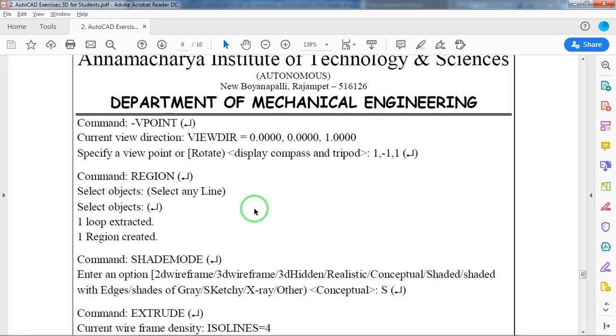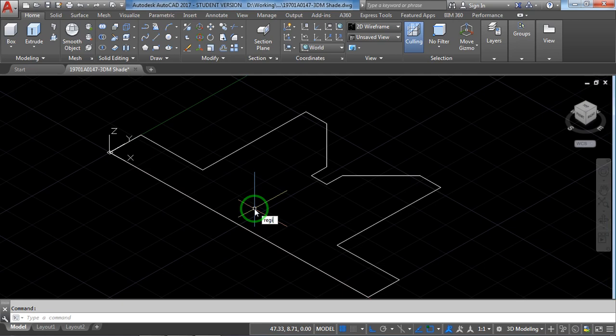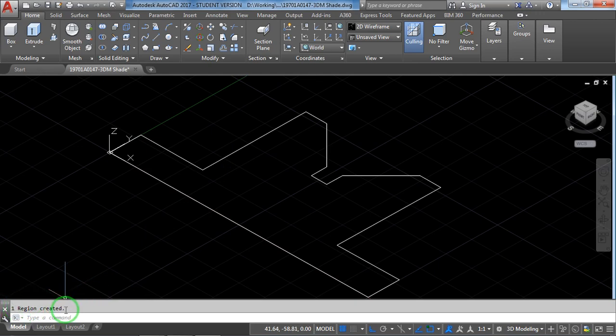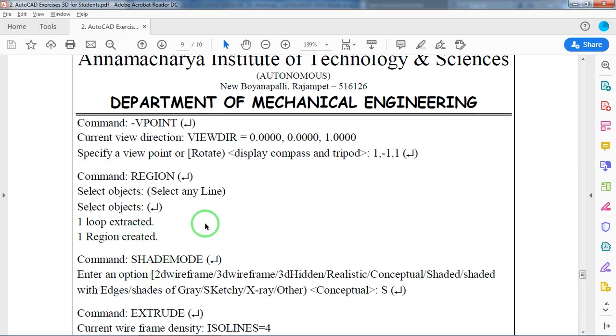Now region. Region means all this belongs to one region, one area. We have to select it. Region command, enter. See, it is asking select objects, just select it. It is selected by hidden lines. Next again enter. One loop extracted, one region extracted. See this, one region created.